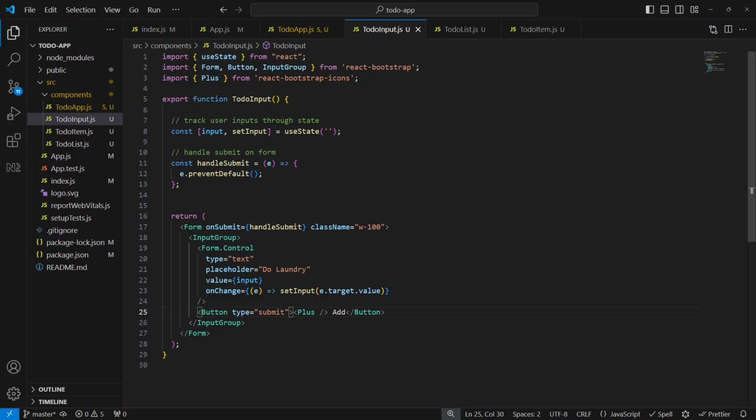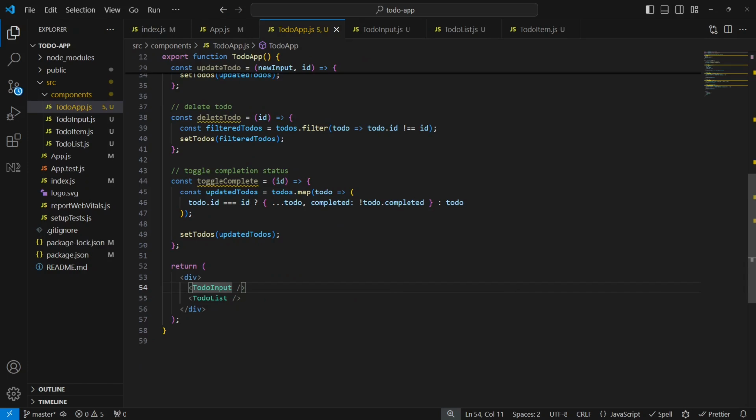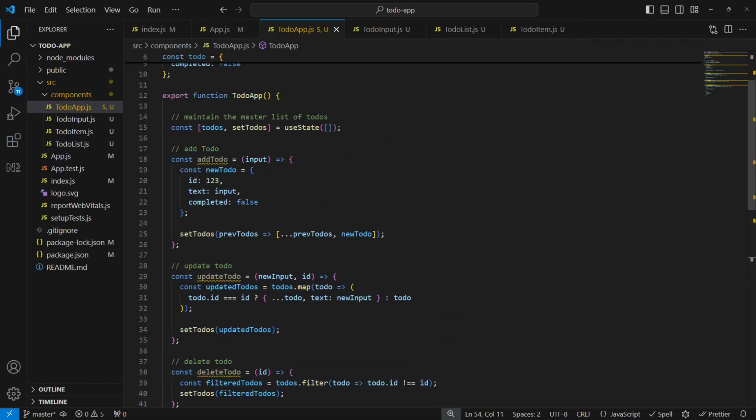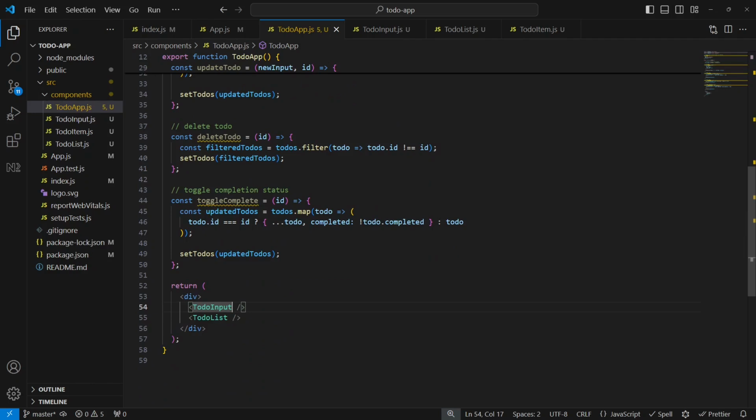Now let's handle the functionality. Whenever this button is pressed, the handle submit method is called. But right now it doesn't do anything. Here we actually need to call the parent's method of add to do. How do we pass that? We pass that through props. For to do input, you can add a new prop onSubmit, and we need to tell what it needs to do on submit. It needs to call add to do method.